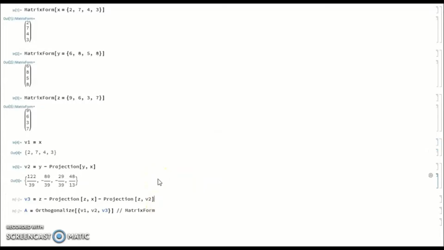And then we are going to find the orthogonal basis for vector 3, which is z minus the projection of z onto the partial basis of x, which is z minus the projection of z onto x.